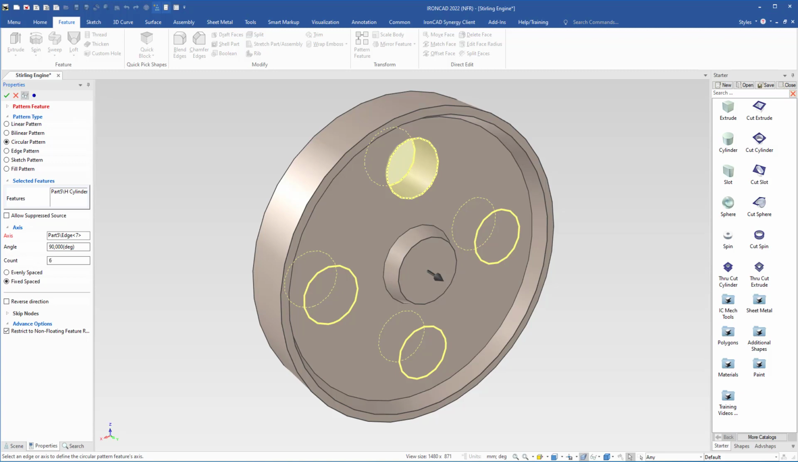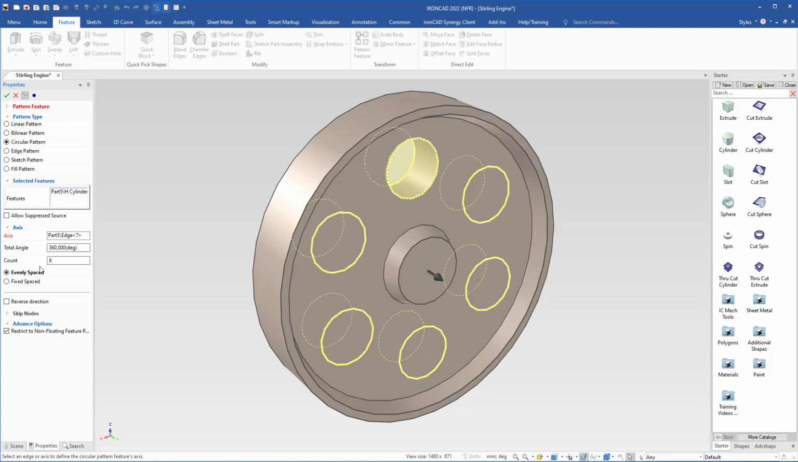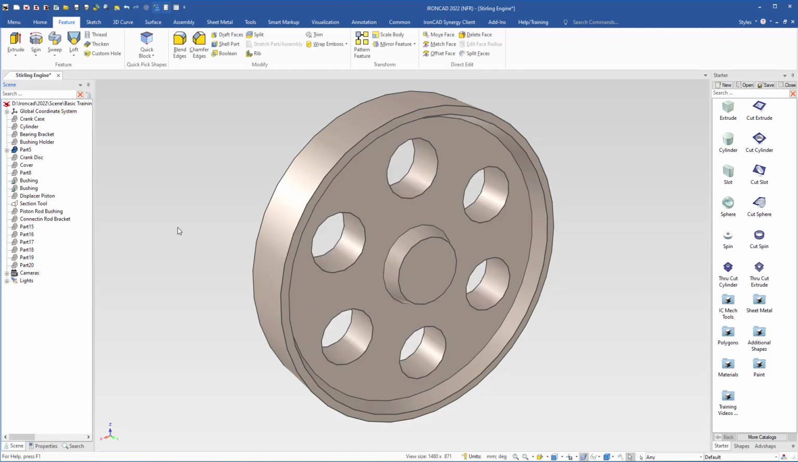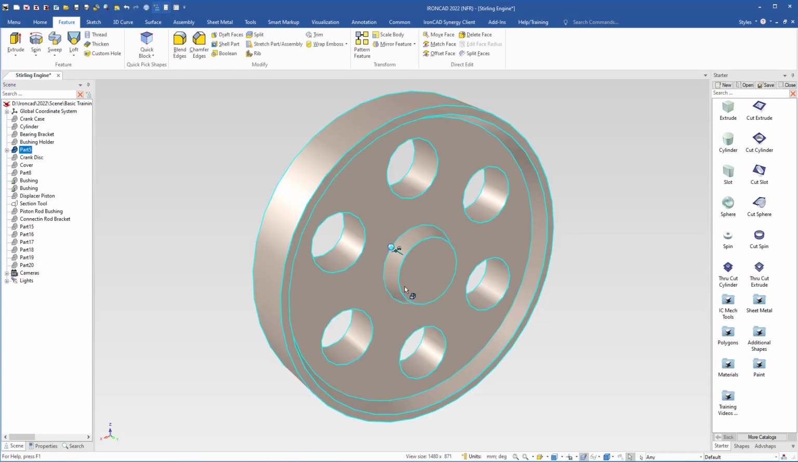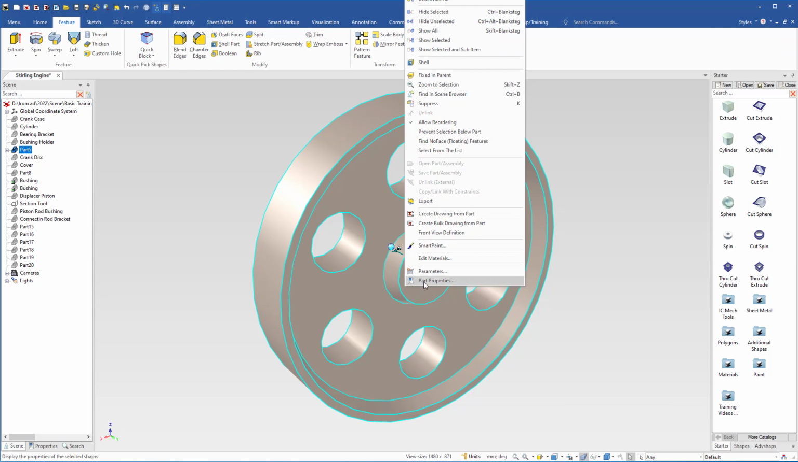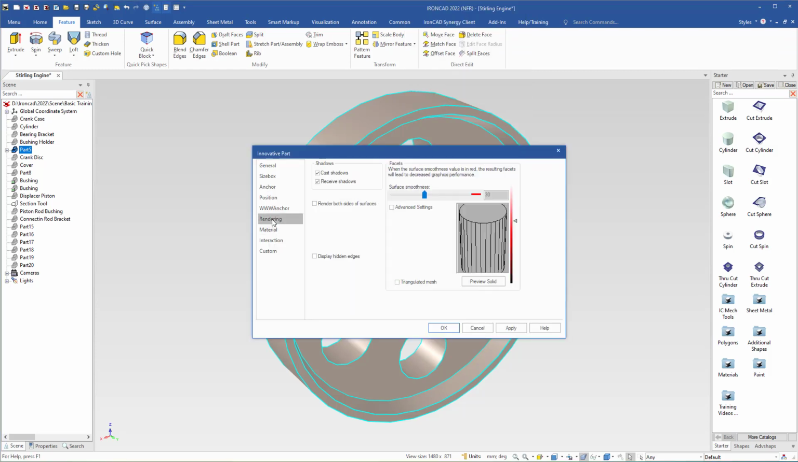I type 6 and then I press tab, and we will see a preview of 6 holes, and total angle will be 360, and it should be evenly spaced. Then we will click OK, and we have got the whole pattern. But you notice that the flywheel has jagged edges, and to make it smoother you can right click the selected part here now and go to part properties, and to rendering you can change here surface smoothness.